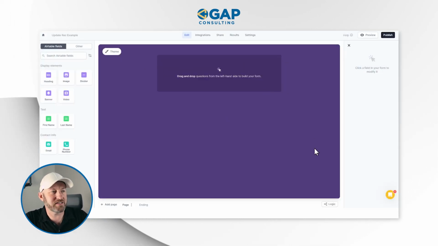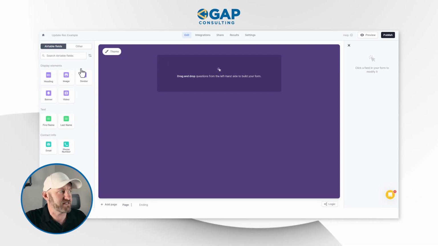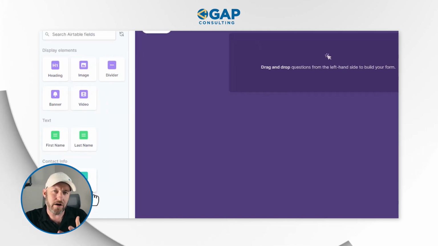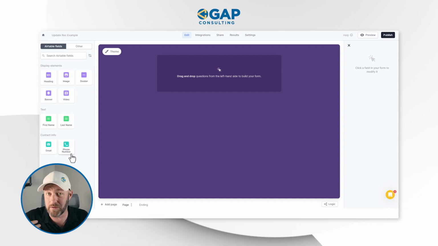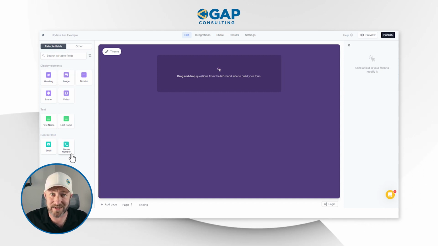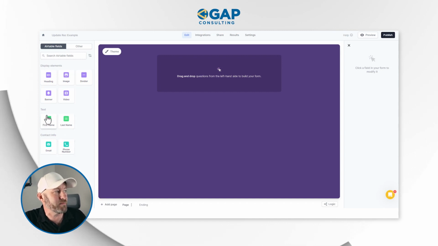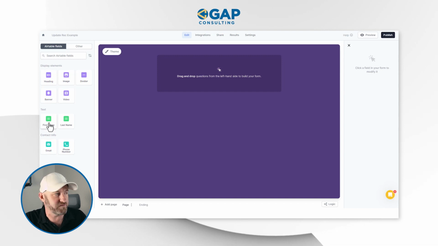Now, this big section in the middle of our screen is our actual form. On the left-hand side, we see all of the different elements that we can add to our form. Now, if you recall, in our contacts table, we have a few different variables that we're collecting. First name, last name, email, and phone number. You'll actually see those elements right here on our Fillout dashboard. So we can add those very things.